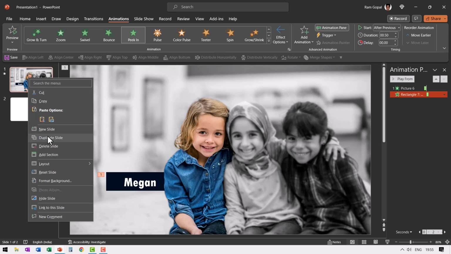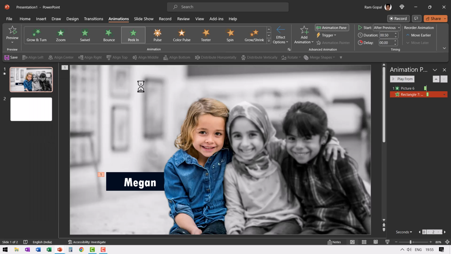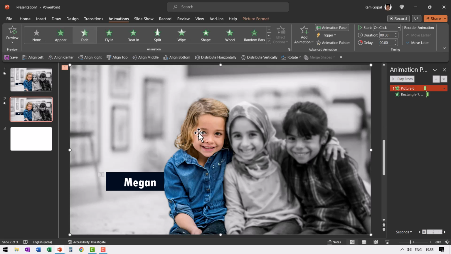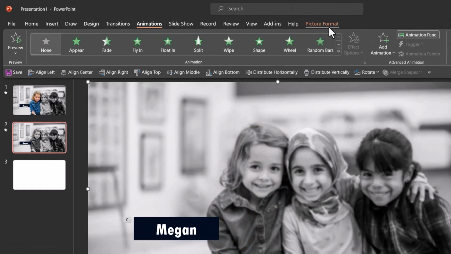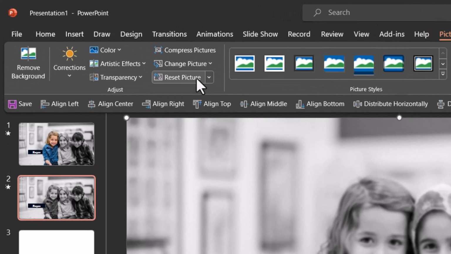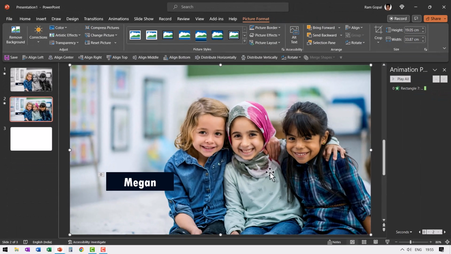Let us duplicate this slide. Let us go back to our original image. Let us just cut this. Go back to the original image. Then go to picture format. Then go to reset picture. Now, reset picture ensures that all the original characteristics of the picture are brought back.